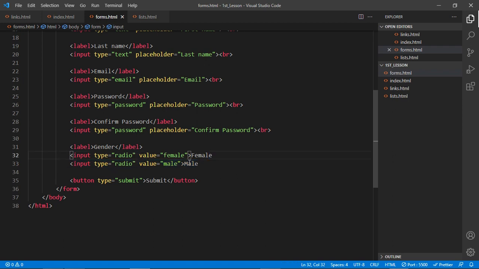So the way to do that is to use that name attribute we removed, right? And it has to be the same. So name equals gender. I'm going to copy that and paste it down here. So the name equals gender for both of them. The name can be anything as long as it makes sense and as long as it is the same for the items you want to group together.